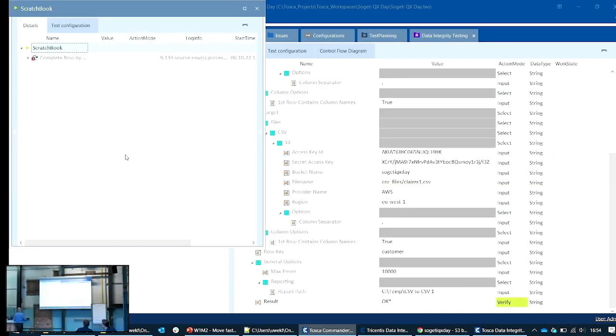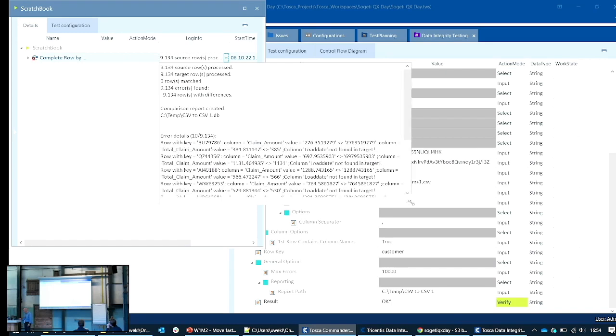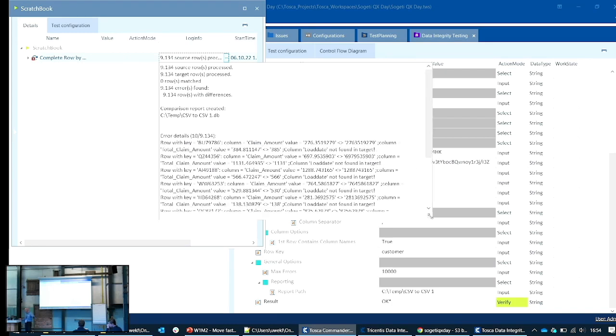So just for those of you who have some challenge in the step, when you executed it, it should look something like this. The test case failed. If we look at the details in the log info, it tells us 9,134 errors found. Some error details at the bottom, but the important thing is the comparison report created. In my case, I wrote it to ctemp, CSV to CSV1.